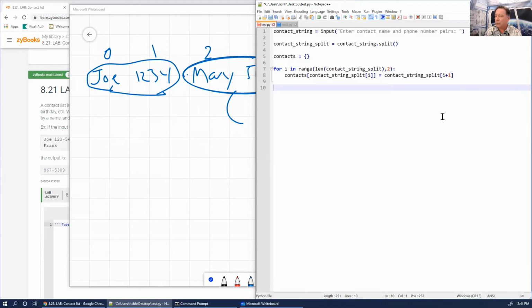All right. And then after you read that in, you want to ask for a search key. Okay, contact name equals input, enter a name, contact name. And then you just print out the phone number. Okay, so let me see if this works.